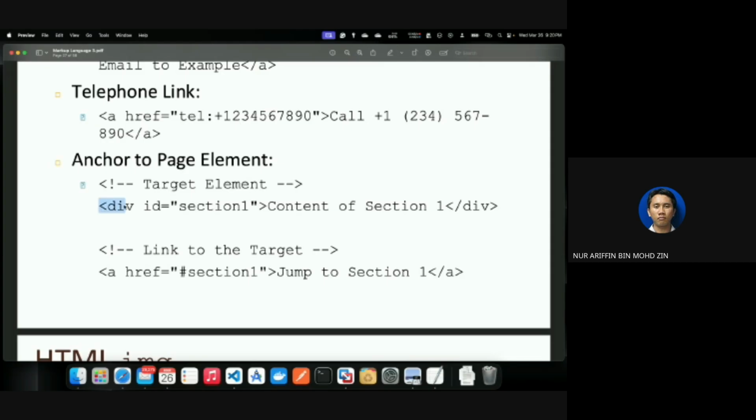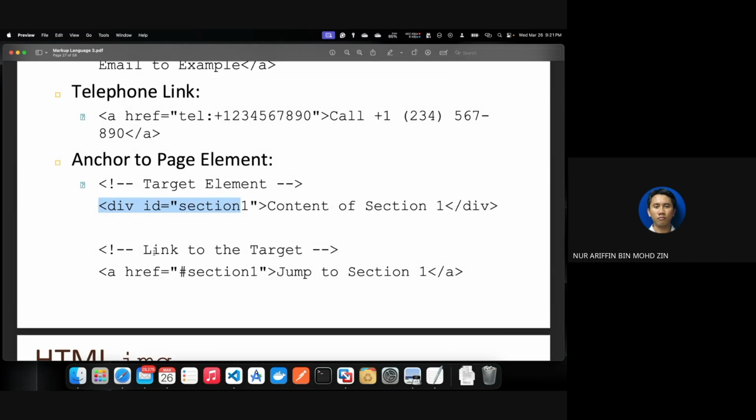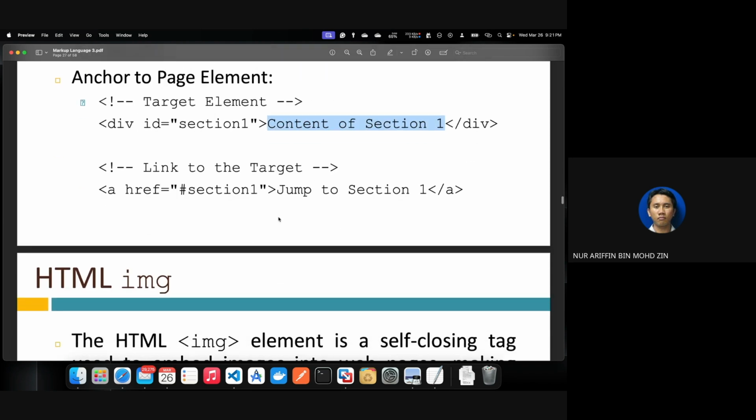This is to a page element, but you need to have this div ID. Normally we use this if the page is too long, where you need to scroll down, but you want to search for just a subtopic located at the bottom. So you can make a shortcut on top here by writing a href section 1. When I click this text, jump to section 1, it will straight away scroll the web page for you and directly go to section 1. So you can try this yourself later on.